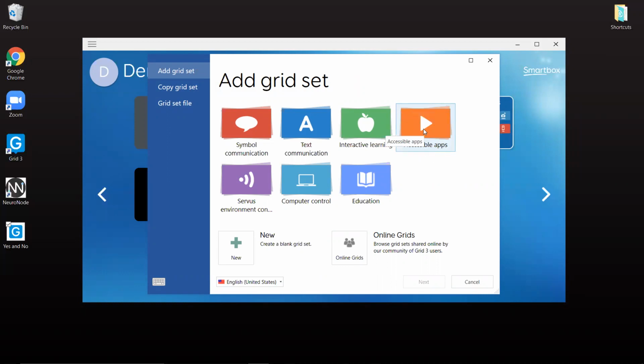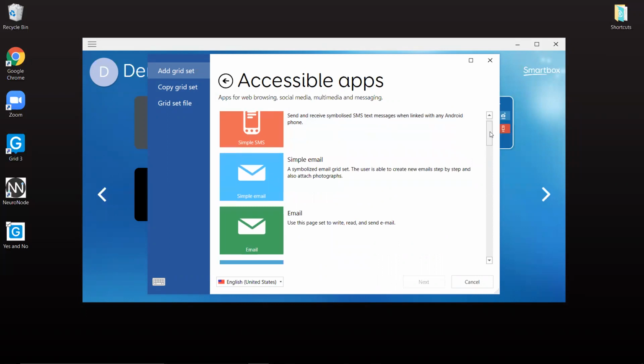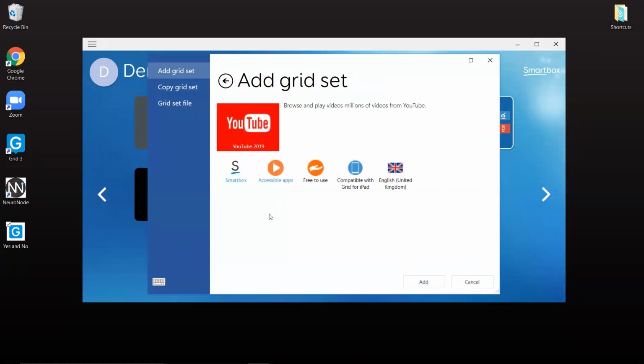So I'm going to go into accessible apps here. And I'm just going to scroll down to the bottom. And YouTube 2019 is their newest version here, so I'm going to select that and press Next. You can see that's from Smartbox and one of their accessible apps. That's how we knew where that was. I'm going to press Add. All right, you can see it downloading, and it'll say that it's added.